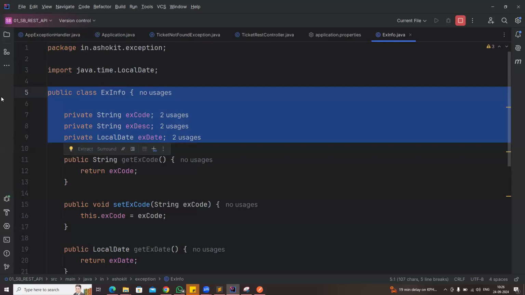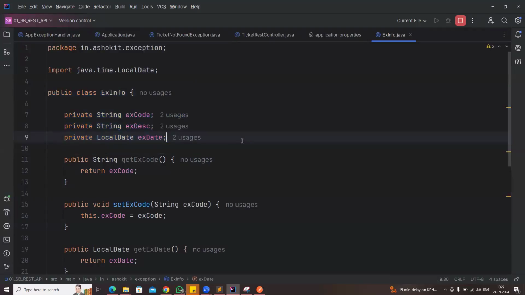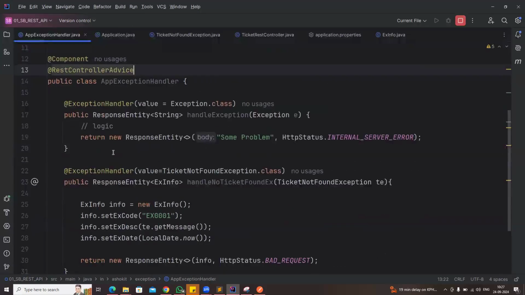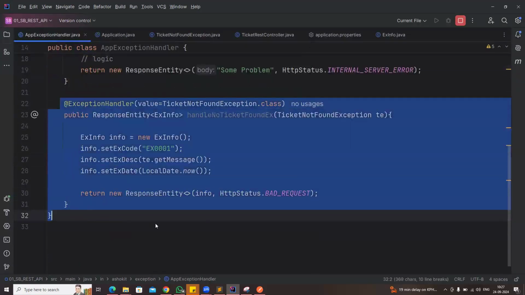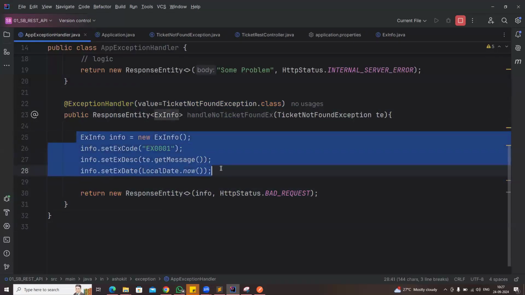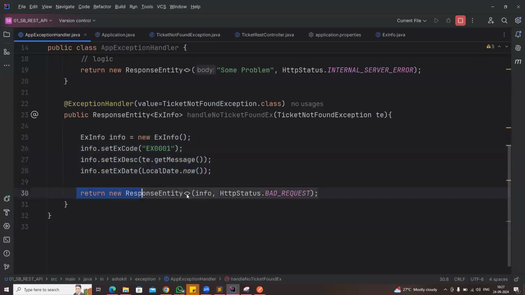To send the exception data to the client in the JSON format, we created exception info. Then here the main exception handler method is available, which is used to handle the exception. Whenever you send a request with the ticket not found, whenever the exception occurred, this handler method will execute. In this handler method, we created the exception info object and we are sending that info object in the response.